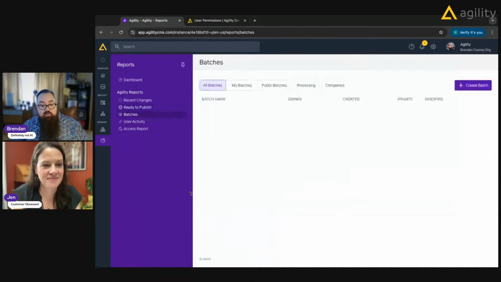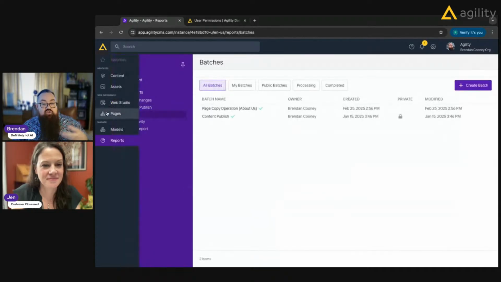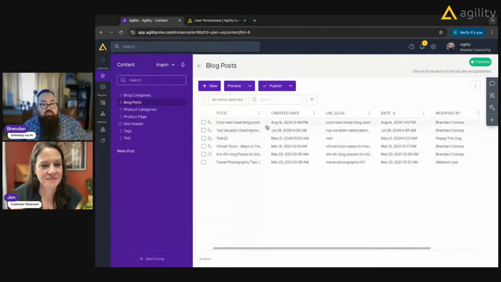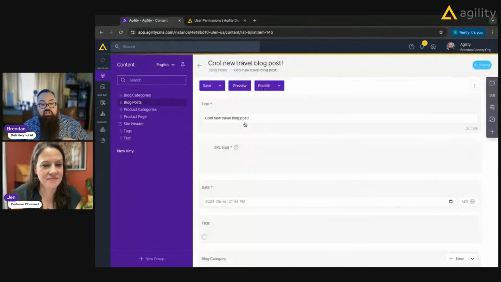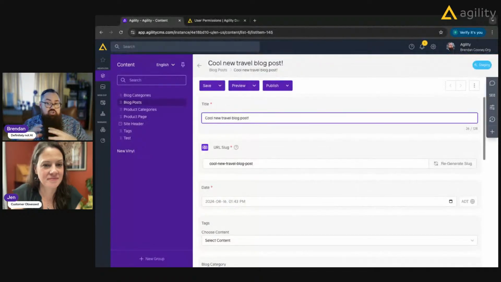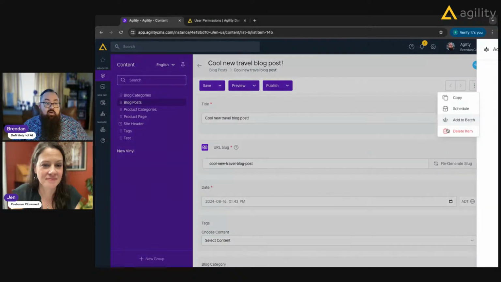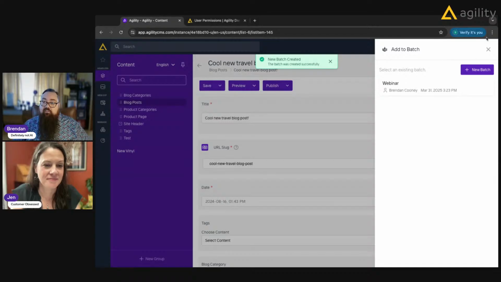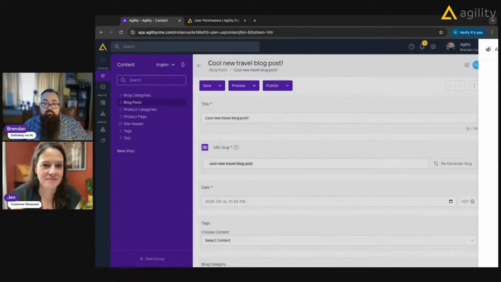This is where your batches will show up. So when you're inside of a page or a content item, you can add your changes to batches as well. So say I was working through these different items, I have these things in staging, and I know that I'm going to want to publish them all at the same time. I can pop into my little kebab menu here, and I can go add to batch. I can go create new batch and make a webinar batch and hit save. And now I have this new batch here that I can go ahead and add this item to.